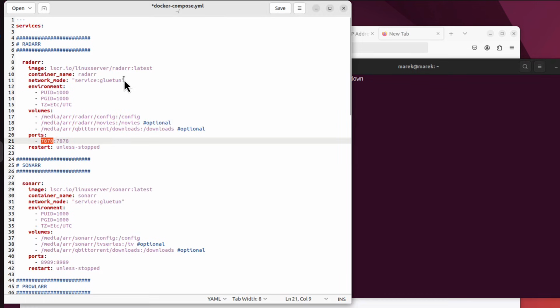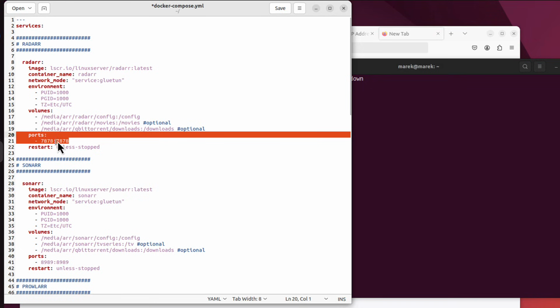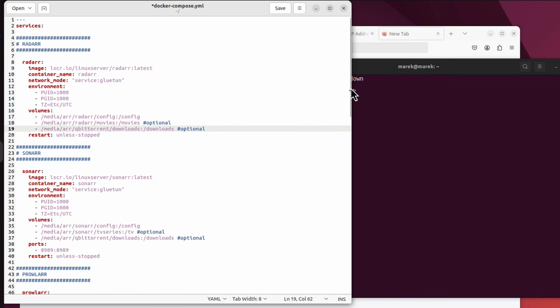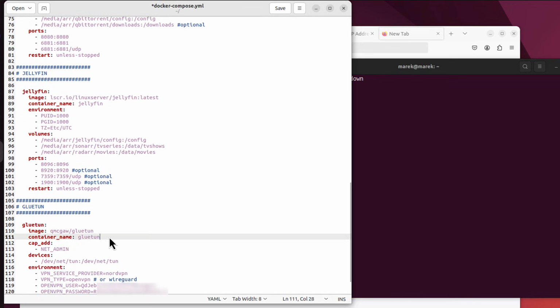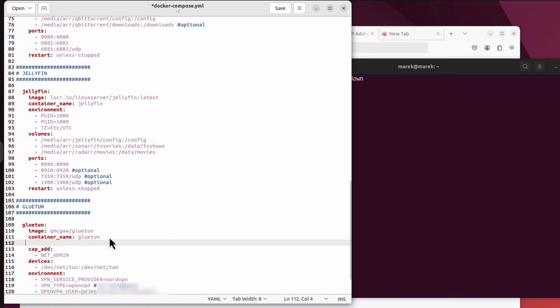But now, because we changed that network mode, now the Gluetun is the service that deals with our networking, alright? So that means we have to get rid of those ports from here, and we have to paste them as part of Gluetun configuration. So let me cut it from here. This is for Radarr, yeah? So I will go down to Gluetun, and I will paste it, doesn't really matter, somewhere here maybe.